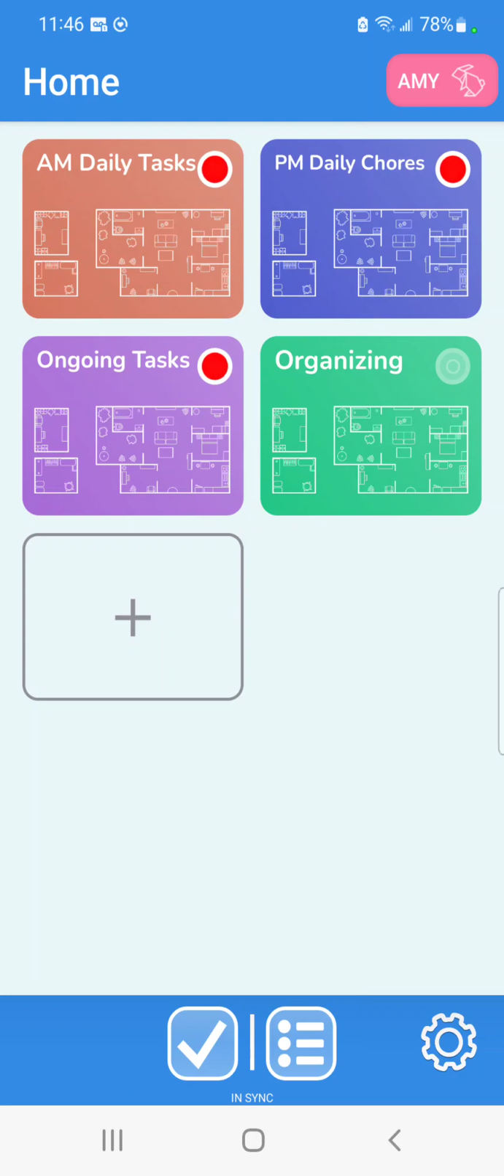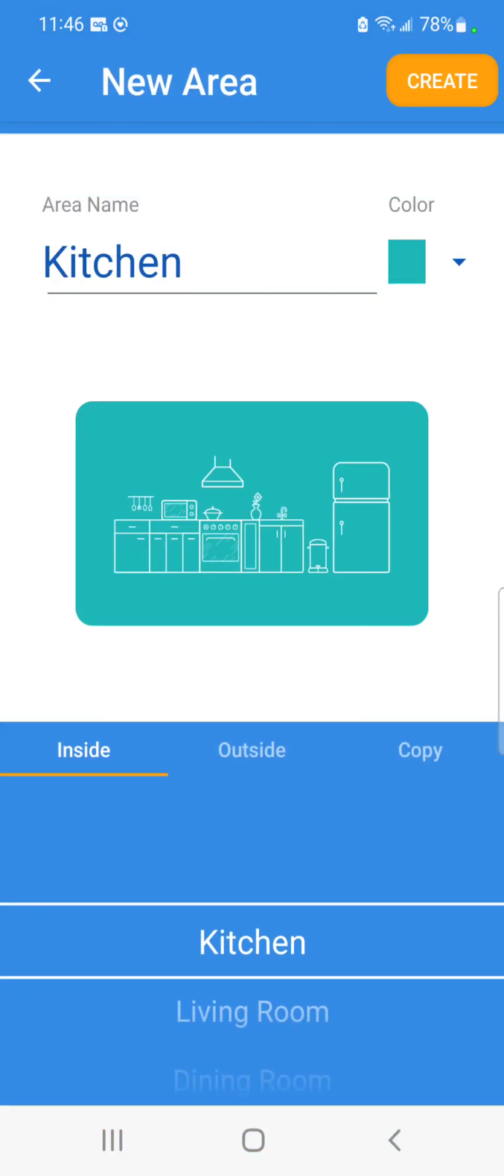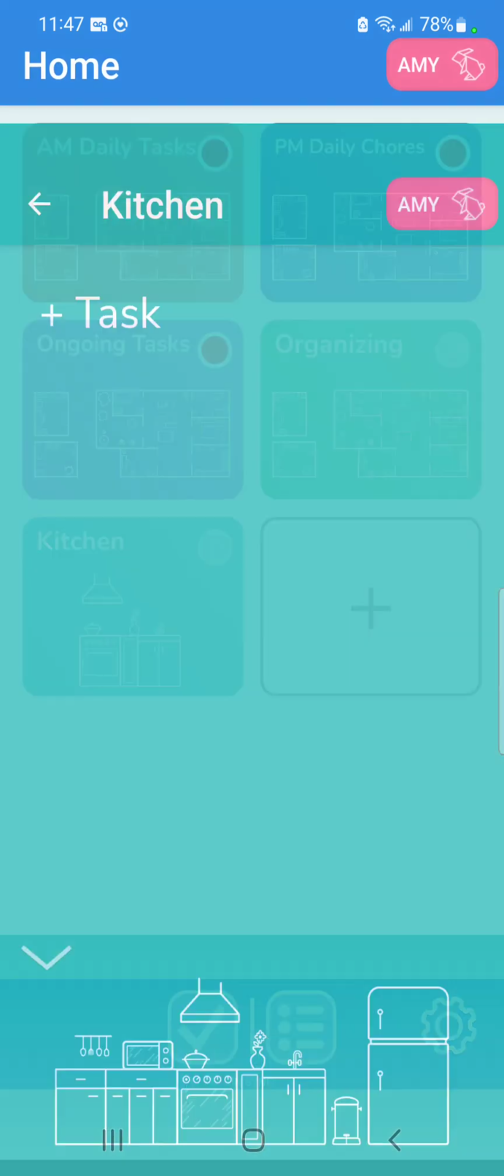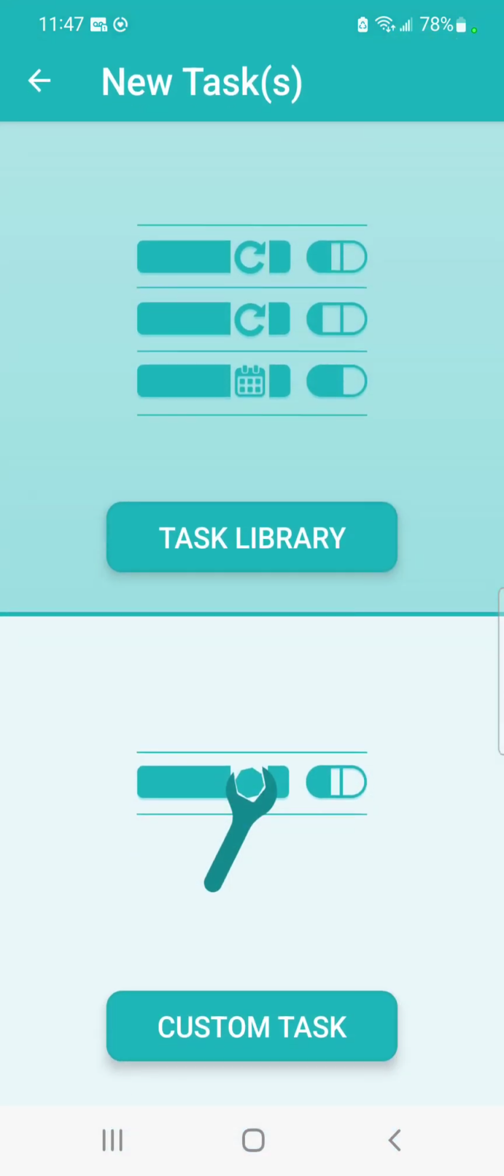So, we'll go ahead and add a room, and we'll say that we're going to add the kitchen. So, you just swipe up and choose kitchen, and then you can create. Then, when you go into kitchen, you'll just hit plus for task. You can either choose from the task library, which are general tasks. I know someone was asking about that, or you can set up custom tasks.